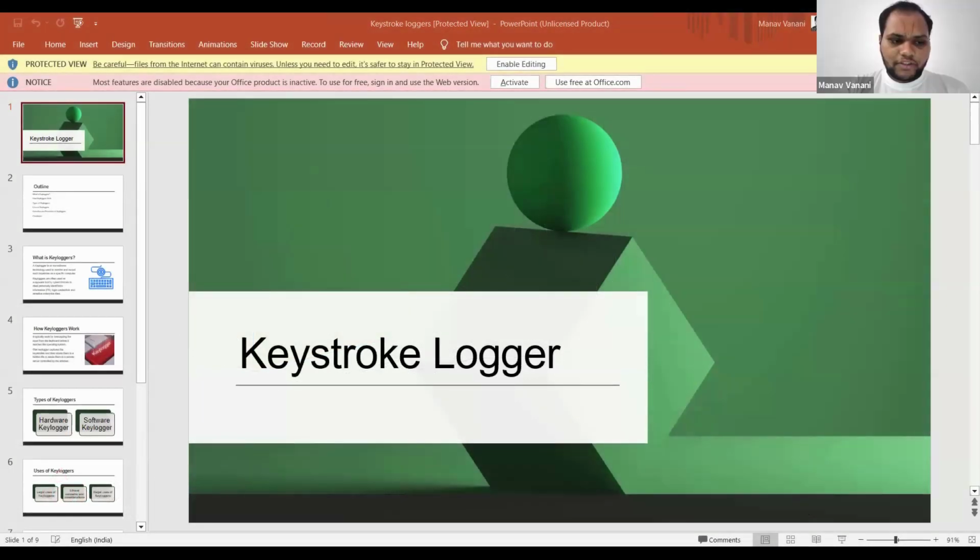Good morning, everyone. My takeaway topic today is keystroke loggers, also known as keyloggers. So let's go through an outline. Today we are going to see what a keylogger is, how keyloggers work, types of keyloggers, uses of keyloggers, detection and prevention of keyloggers, and conclusion.